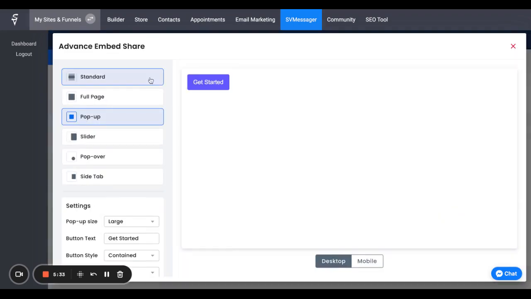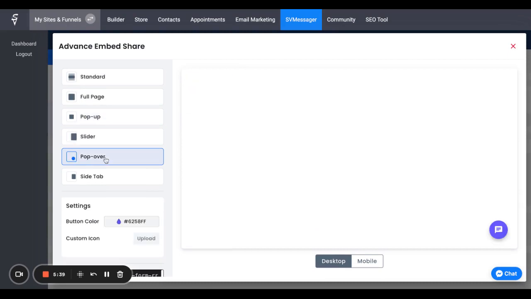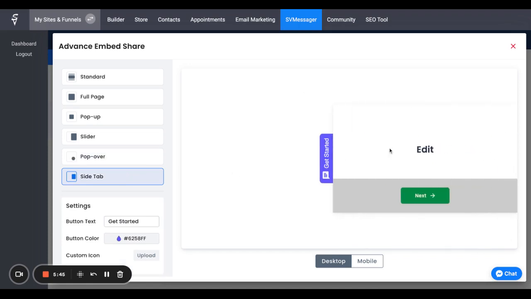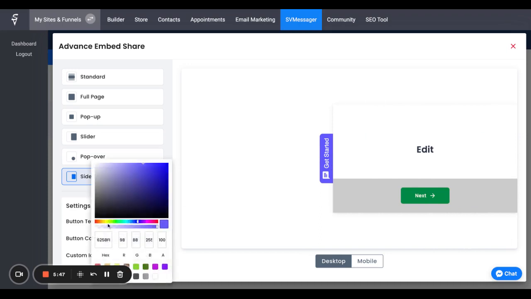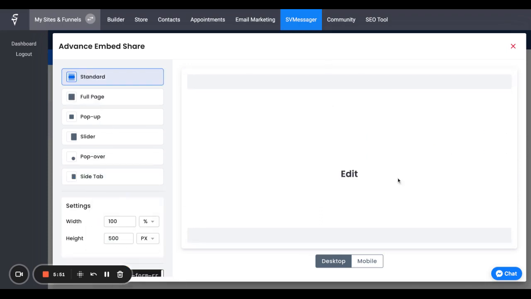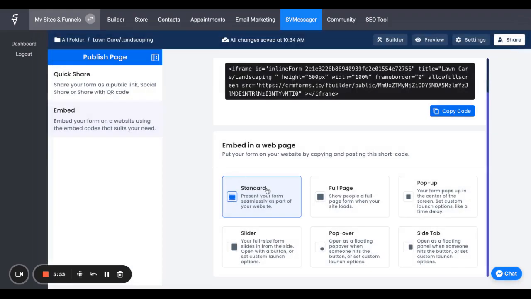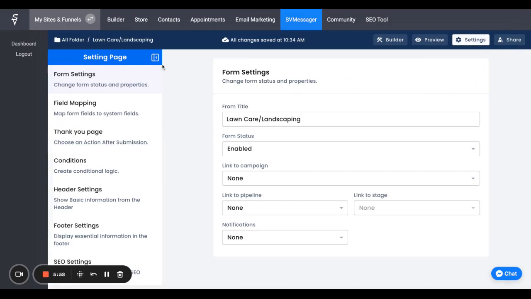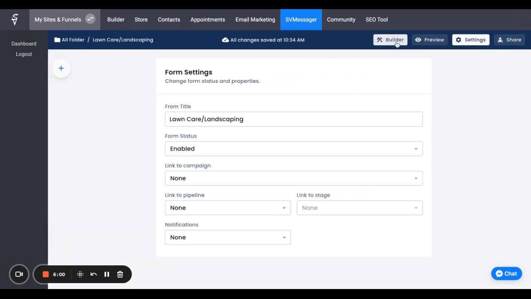Now, the cool thing is we don't only offer just a general code that you can place. You can put a pop-up so it shows in the top corner of your website just like this. Maybe you want to do a slider. Maybe you want to do a pop over where it's just like this. Maybe you want to do a side tab. You can do that. So you have all those options and you can customize it from here. But for the most part, people go standard and just embed it directly onto their web page, and that's what we do recommend. But overall, that is how you set up a form on the SVMessenger inside of the Socialverse platform.